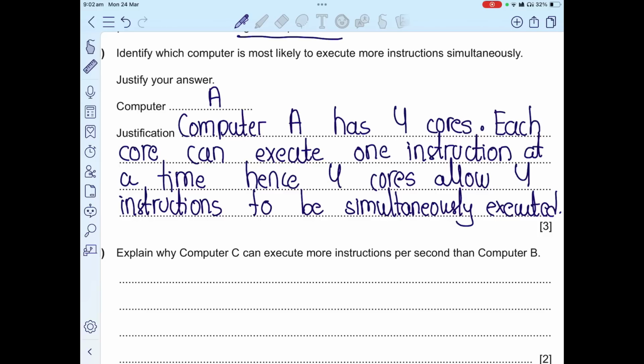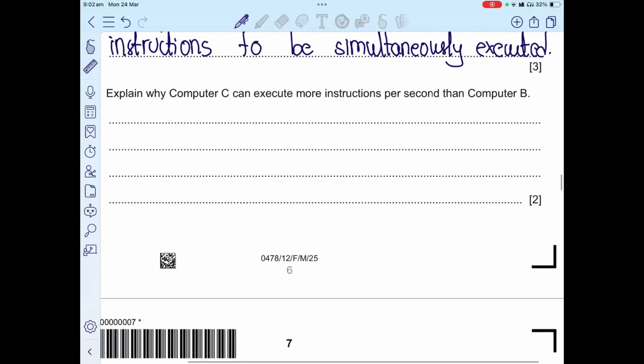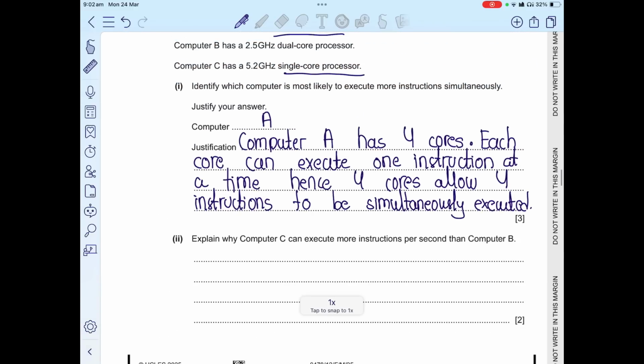So a quad-core computer, because every core processes one instruction at a time, 4 cores means that you can process 4 instructions simultaneously. Explain why computer C, which has a 5.2 GHz single-core processor, can execute more instructions per second than computer B, which is a 2.5 GHz dual-core processor.